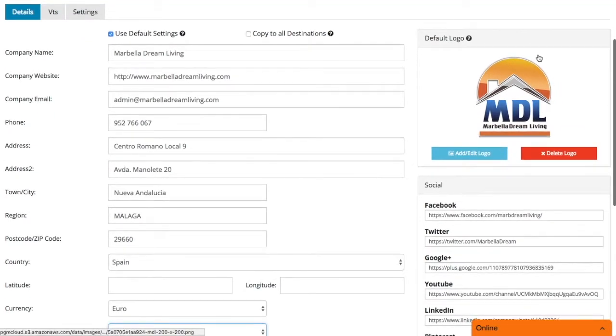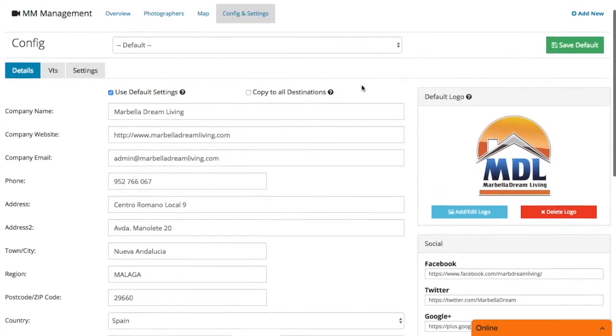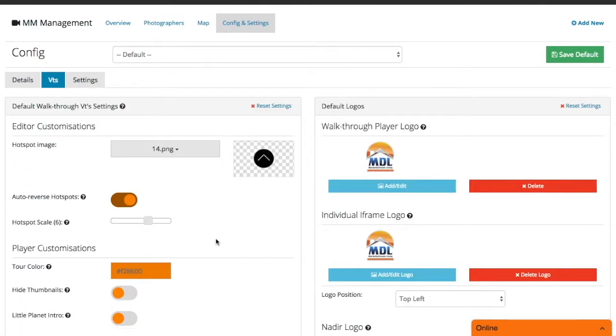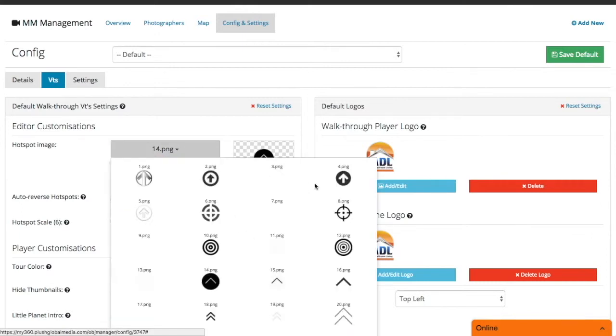And lastly, you need to upload your default logo. Make sure that your default logo is a PNG with a transparent background so that it looks nice on any background. After you've done that, you go to VTs, which is the default settings for all your virtual tours. This is where you can choose your hotspot images, if you want the images to go from one image to the next. So what kind of image would you like to use?